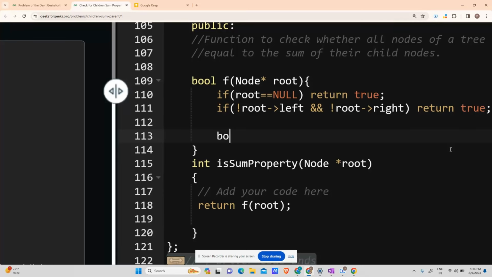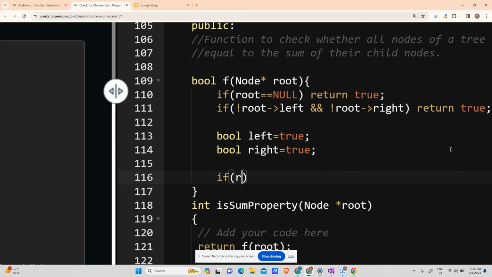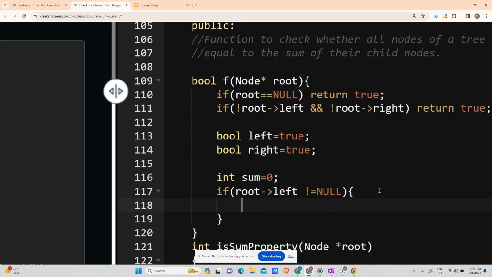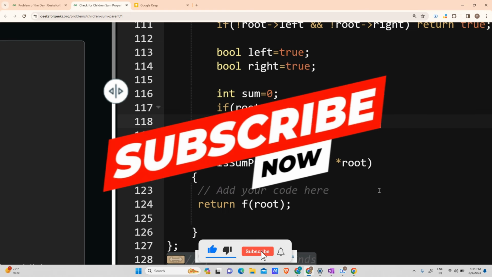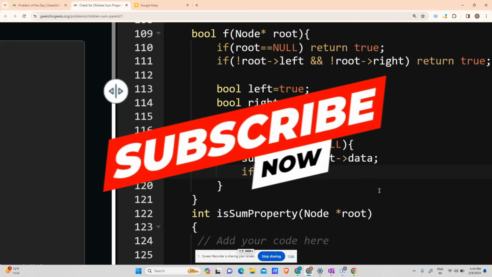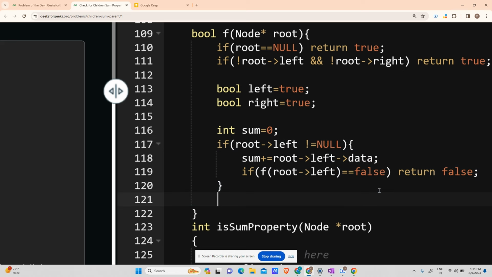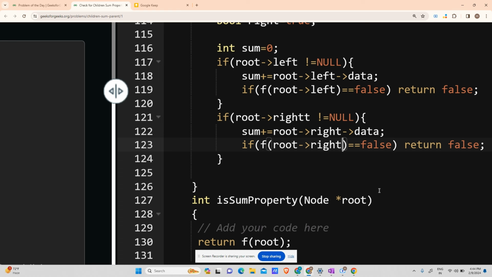Now, bool left equals true, bool right equals true. If my root's left is not equal to null, I will make a sum here, int sum equals 0. Then sum plus equals root's left data. And now if f of root's left is equal to false, then return false. Same steps for right, it will be right instead of left. Add the right data, return false.